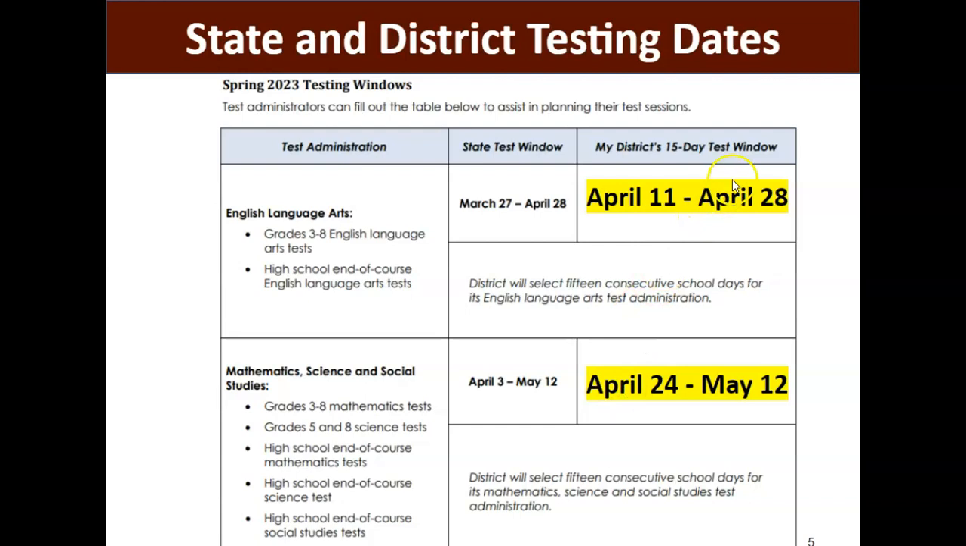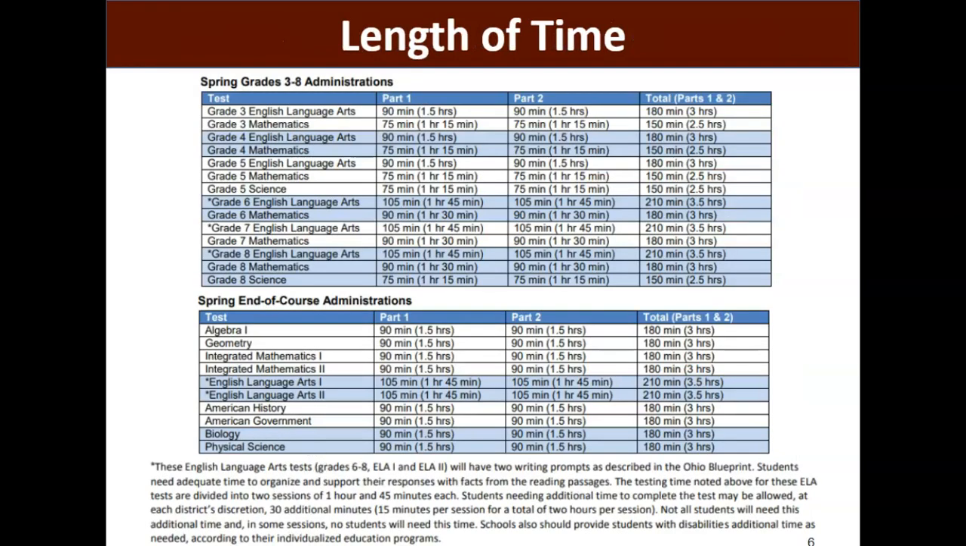One thing to note here is that there is an overlap between the two windows. Much of our final week of ELA is going to be makeups, and then the following week we will begin our math, science, and social studies. The length of time for these tests has not changed since I believe 2016. Most of them are between 75, 90, or 105 minutes.